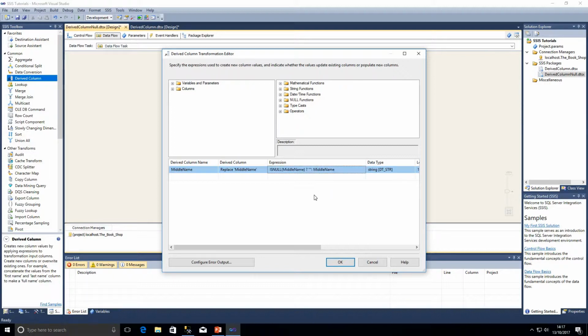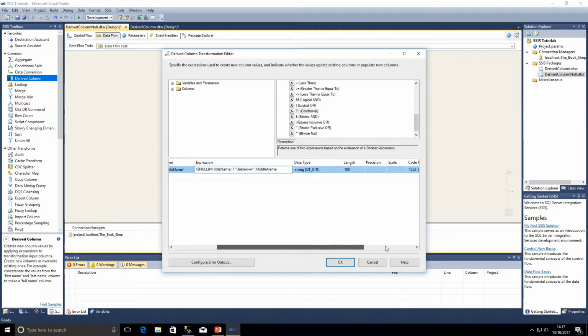If we open up operators and you scroll down, you will see a conditional operation there. So we're evaluating our Boolean expression, in this case ISNULL. We're saying, is this value null? If it does return true, we're saying replace it with a blank, and if it doesn't, we'll return the column value of middle name. In fact, instead of blank, we'll just put in there unknown. That means something more to us. Our output data type is a string, length 100, that's fine. And we'll just click OK.